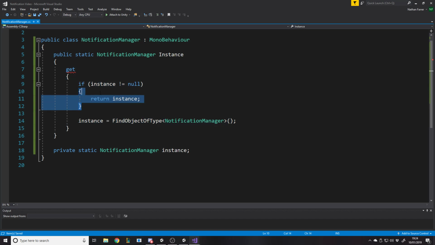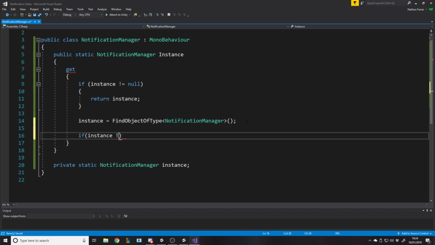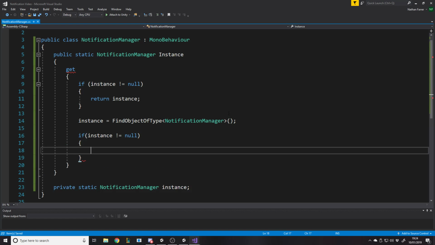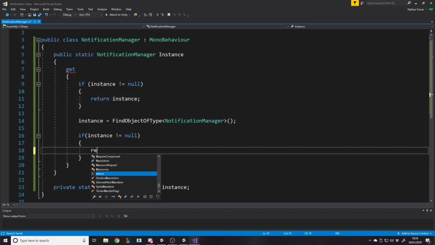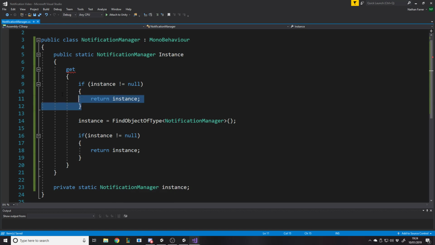And the point is, if we do have a reference, we'll just return that. If we don't, we'll try and find one, and then we'll check again if instance does not equal null, because what will happen is maybe we didn't have it stored, but it exists, so we'll just get it and set it, which will be fine, so return instance. But maybe it actually doesn't exist in the scene, so we don't have it stored, and when we try and find it, we also still can't find it.